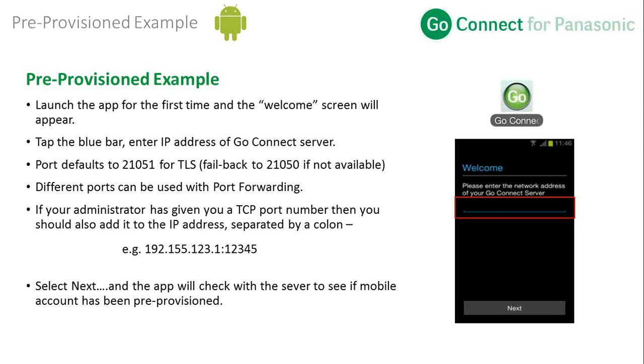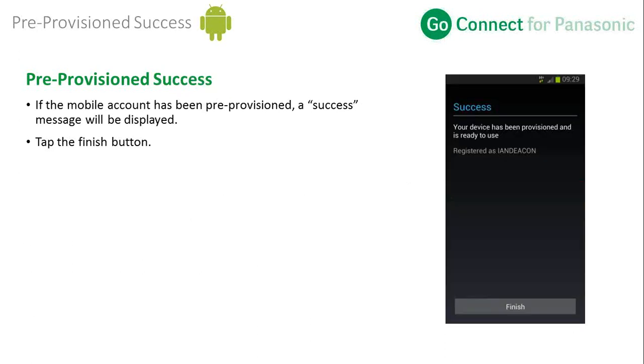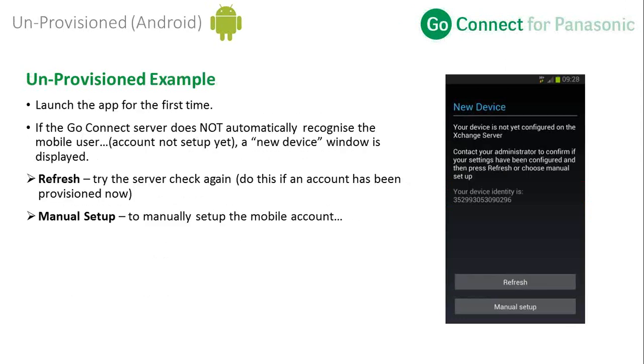Once you click on next, if you've got a pre-provisioned setup, it will then say connected, and it's all good. If not, you'll get a refresh option. And you've got to finish here, that's good. If you haven't been going down the pre-provisioned option, then you have to go to the server and find your mobile device. In order to know that you've not pre-provisioned, you'll get this option here. You get a refresh option.